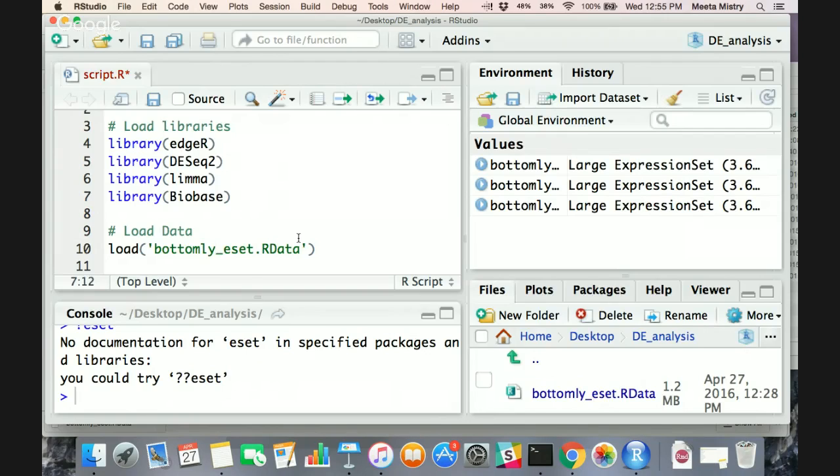Exactly. So all you need is your original counts and any kind of metadata, feature data if you have any, like annotating your genes. You don't need to have an expression set object. The only reason I've set it up like this is for the purpose of distributing this data set. But usually I don't always work with expression sets. Okay, cool. Thank you. No problem.